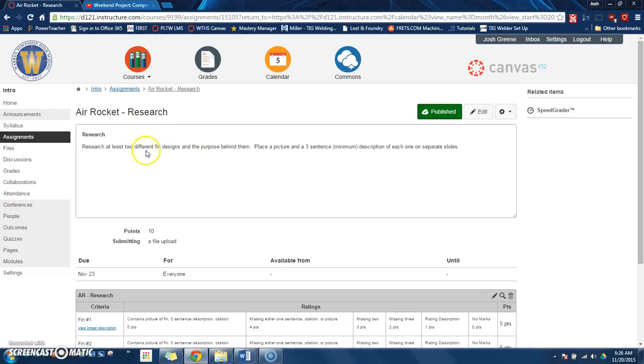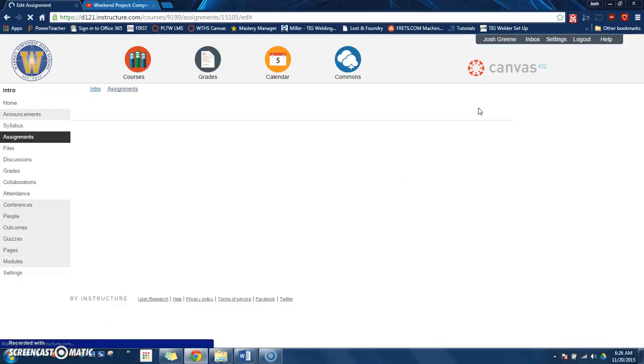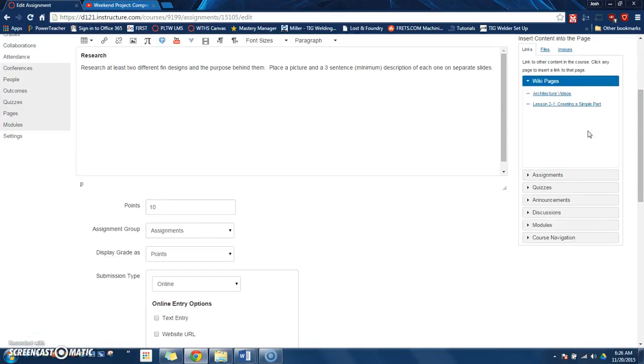it says research at least 2 different fin designs, the purpose behind them, and place a picture and a 3-sentence minimum description of each one on separate slides. Okay, so I'm going to give you guys that document right now. Just like the identify the problem document, there's going to be a document for this one as well.